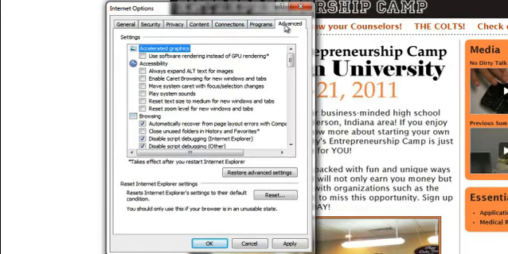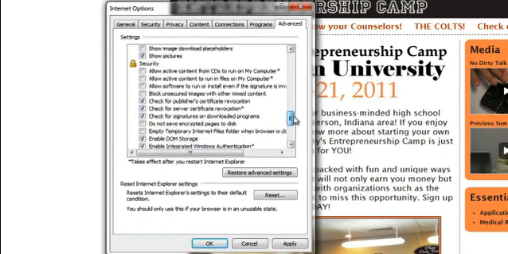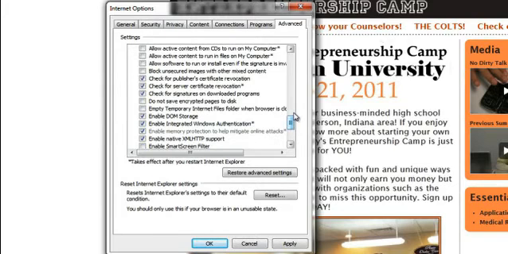If I go to the Advanced tab, there are a number of choices here. We're going to scroll down and take a look specifically at those related to security. And there are some choices here you obviously want to make sure are not checked. For example, you do not want to have checked allowing content from CDs to run on my computer, or allowing software to run or even install even if the signature is invalid. Those are things that you want to make sure are not checked. You also want to have checked that you're checking for the publisher certificate revocation. Make sure that it hasn't been revoked before you're using it. Checking for signatures on downloaded programs, and so on.